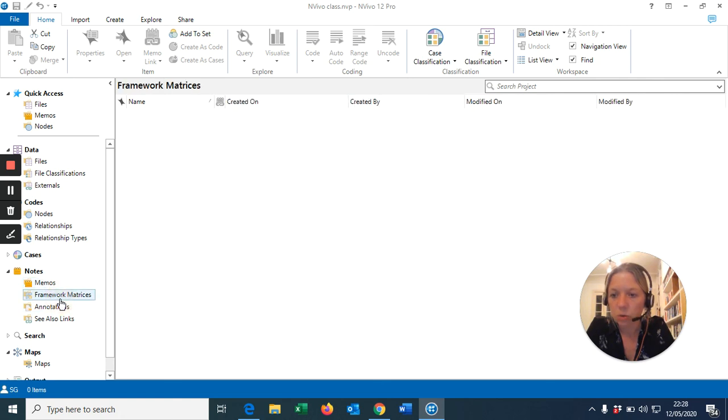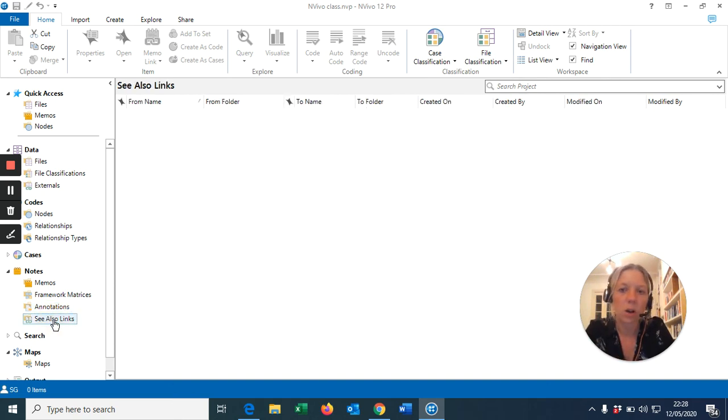I'm not going to go into framework matrices. These are matrices in which you can also organize some of your thoughts. Annotations are very short notes, like reminders or things that you have to follow up on, just short comments in the margin. And then see also links are also a way to refer to other items in your project.